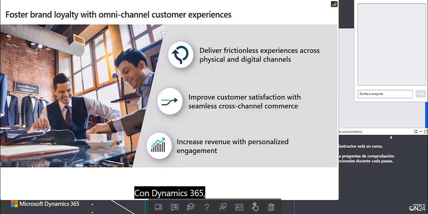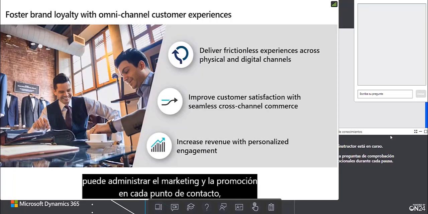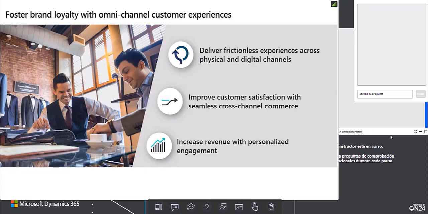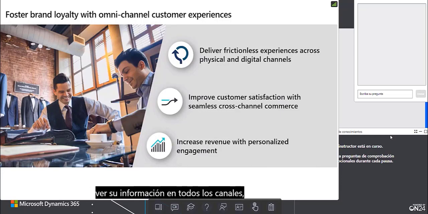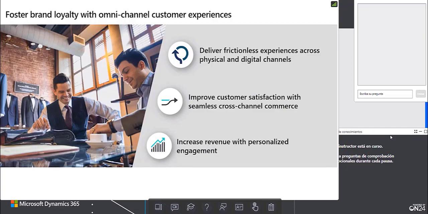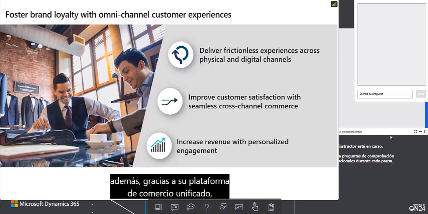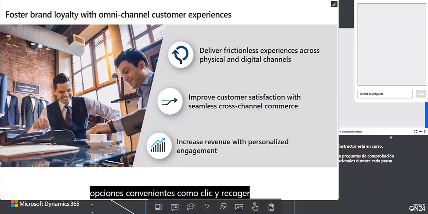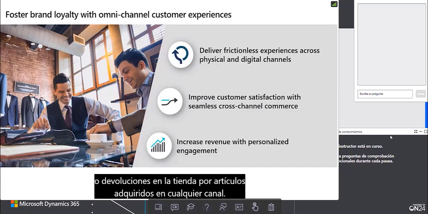With Dynamics 365, you can manage marketing and promotion at every touchpoint, whether it's social or mobile, chatbots, web, or catalog. The solution also lets customers view their own information on all channels, like loyalty points, purchase history, and their wish list. Plus, thanks to its unified commerce platform, Dynamics 365 helps you improve customer satisfaction with convenient options like click and collect or in-store returns for items purchased on any channel.